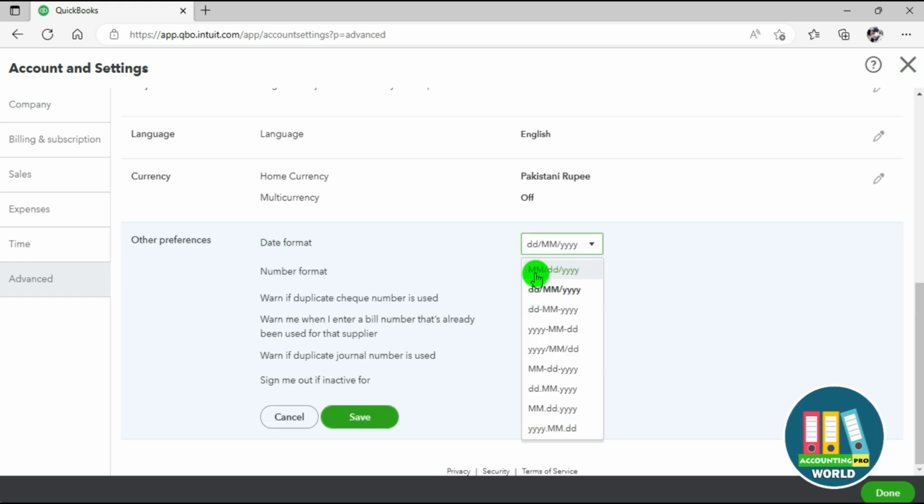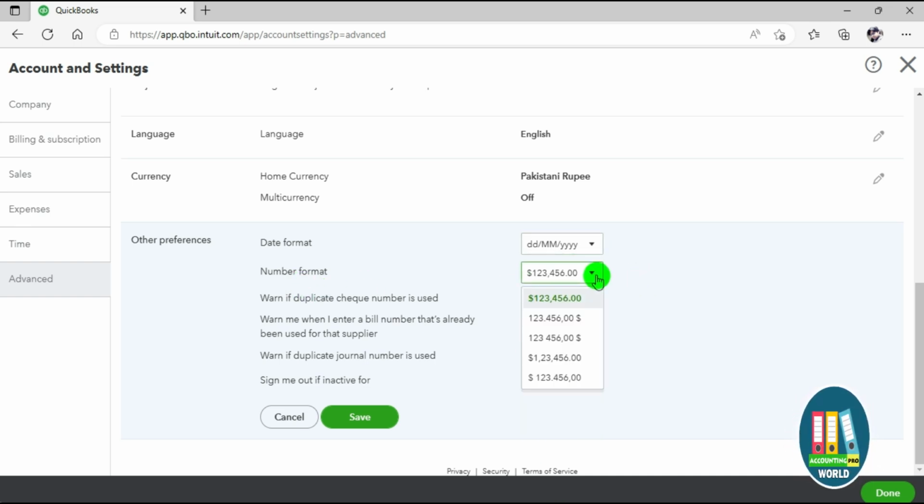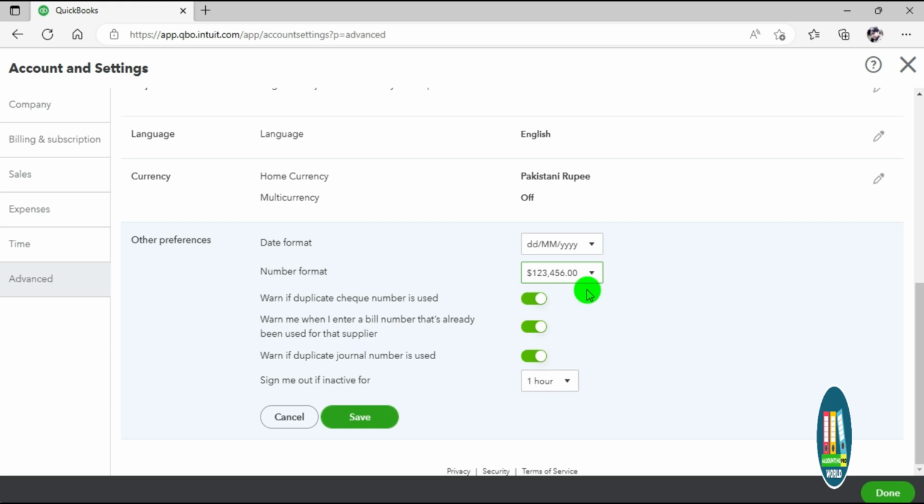That is also very important. If a vendor has sent me a bill, number 123, and he again sends the same bill 123 for clearing, then QuickBooks should pop up and tell me that this bill has already been entered and received. And warn if duplicate journal number is used. Yes, it should also warn me if the same journal entry number is being posted in QuickBooks Online. The last thing is sign me out if inactive for 1 hour, 2 hours or 3 hours, which means that once I log in to QuickBooks Online, it will wait for me to return and work. After 1 hour, if I don't work on QuickBooks Online and leave the software idle, it will automatically log out from the main login server.